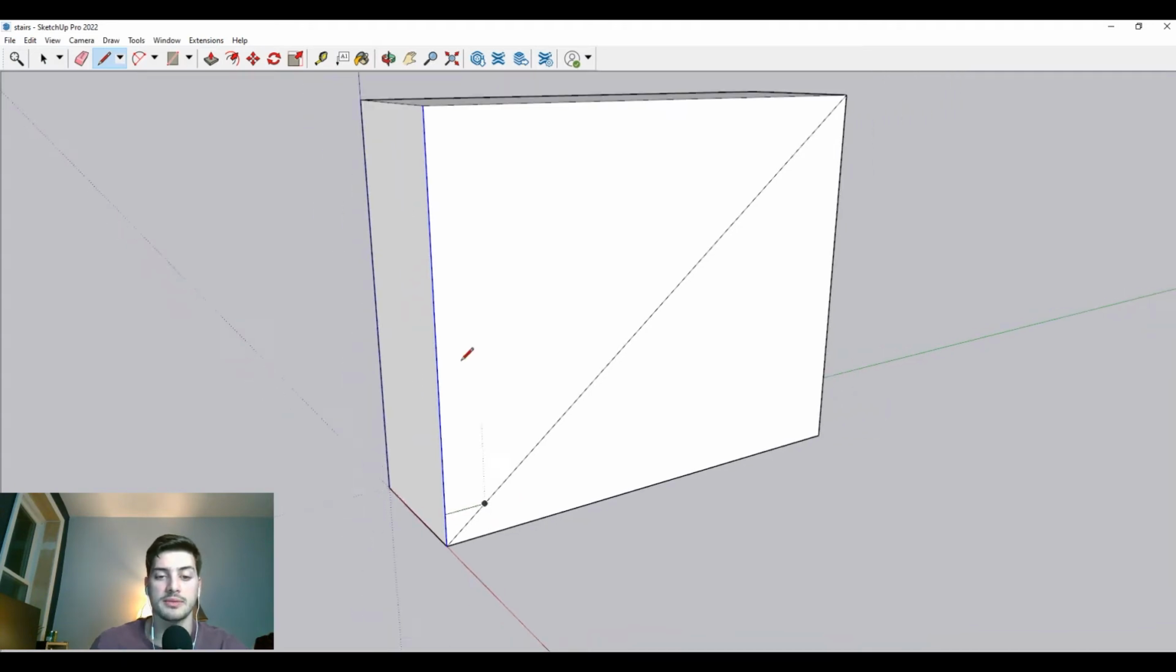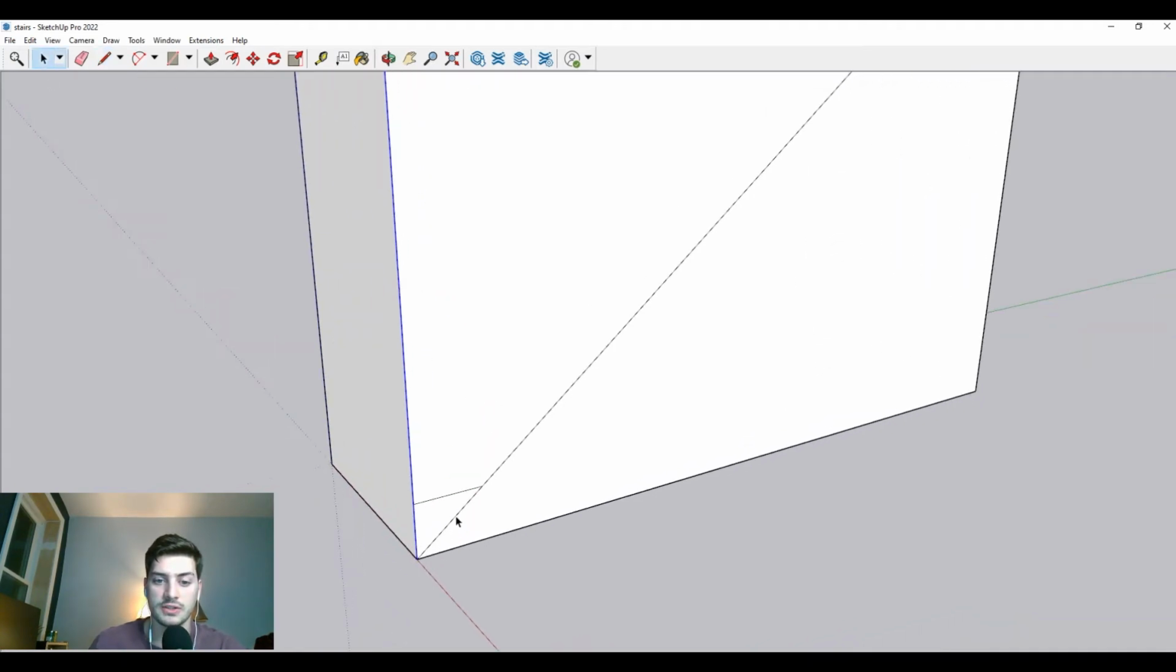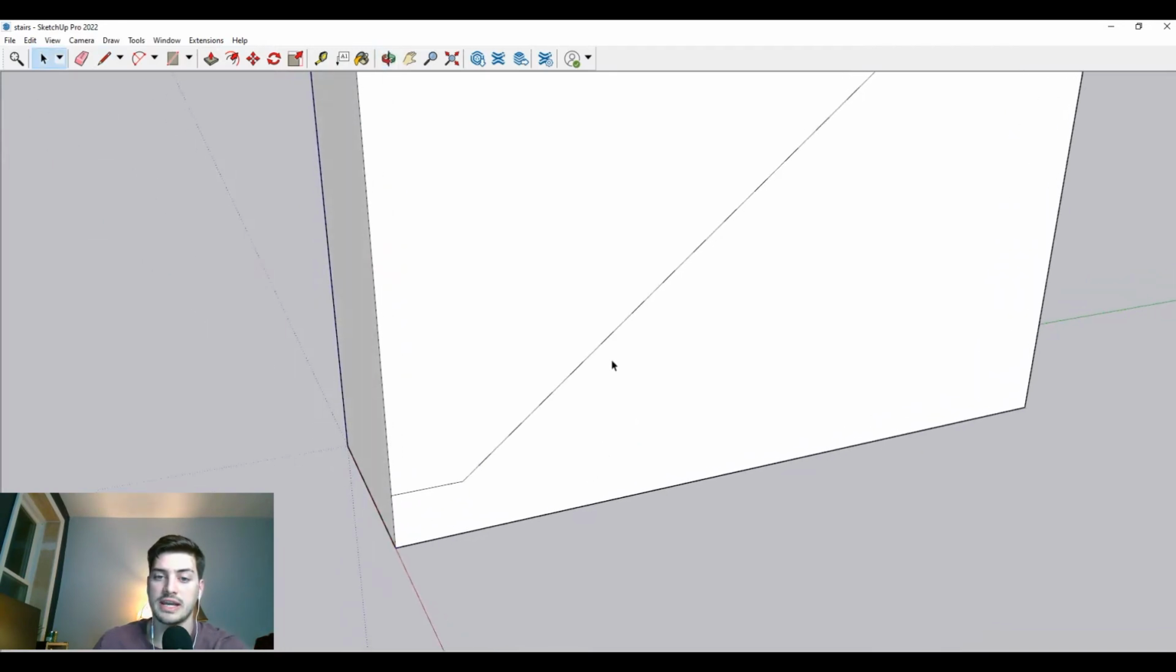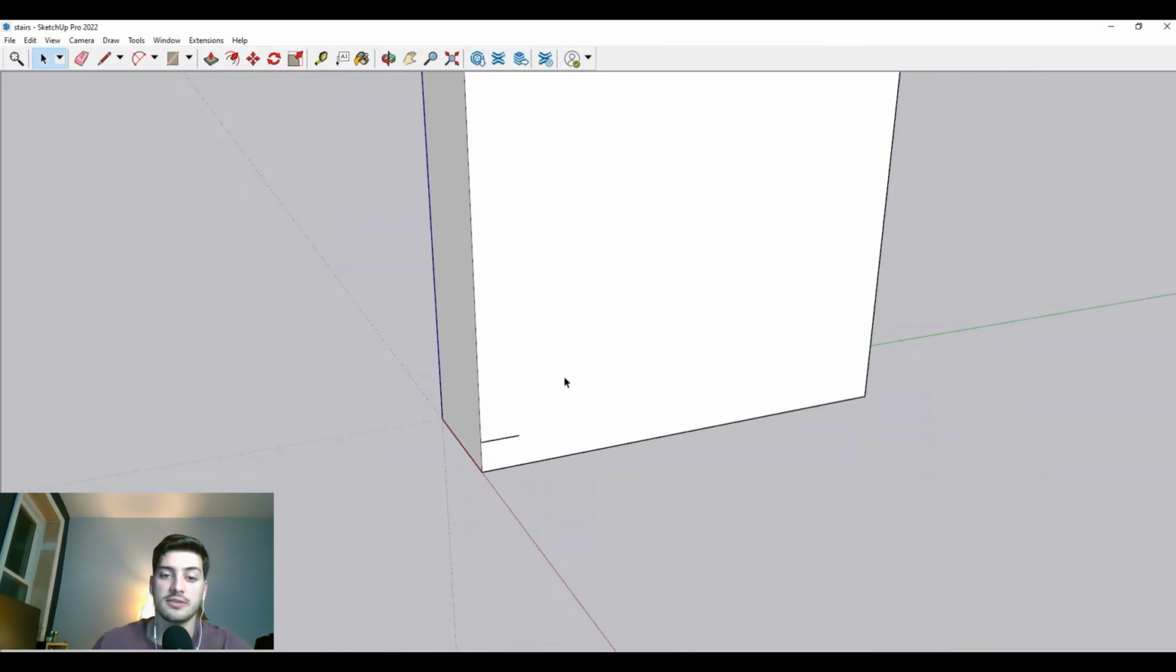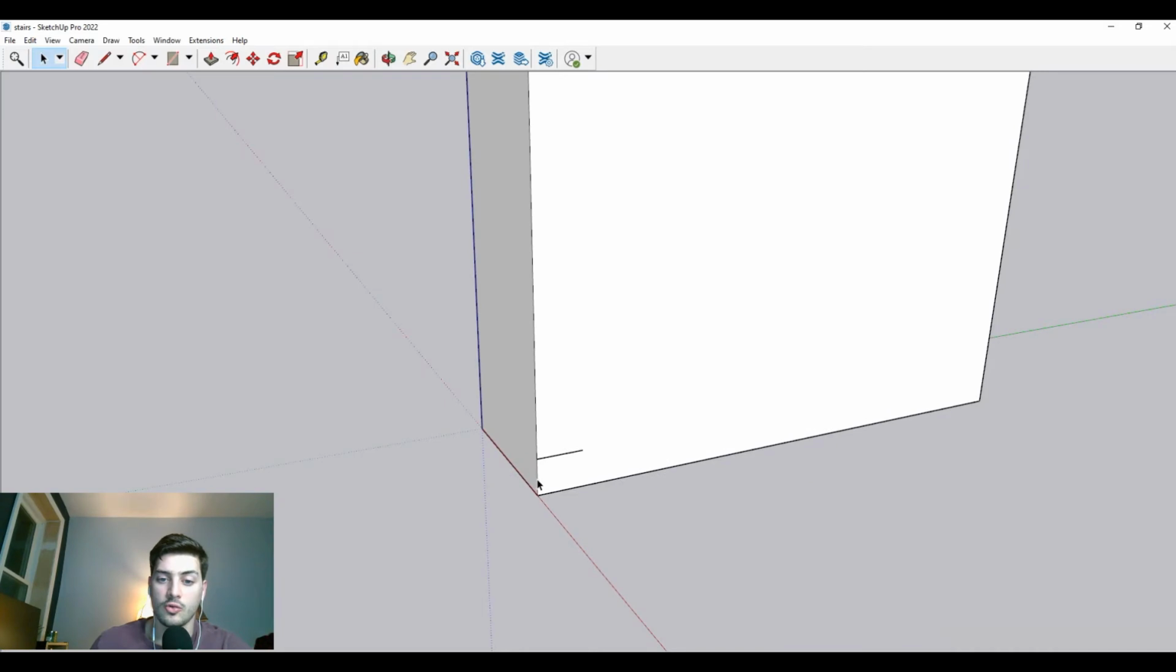So go ahead to the bottom segment and just draw a horizontal line from the edge to your diagonal line, and then delete out the diagonal line. Then grab the vertical and horizontal segment of just that stair, grab the move tool, hit the bottom left of these, hit control and then drag it up into position where it should go.